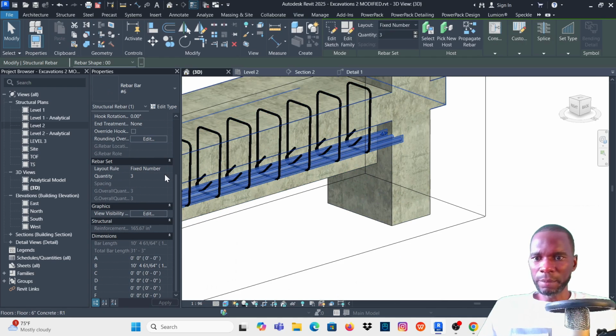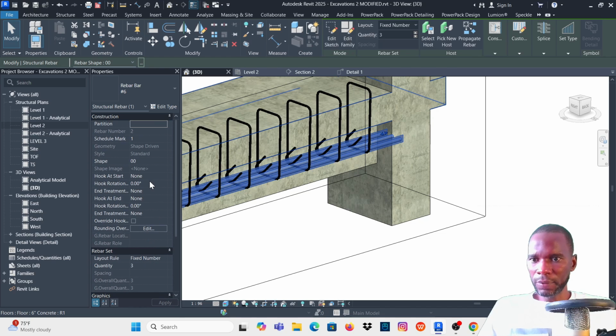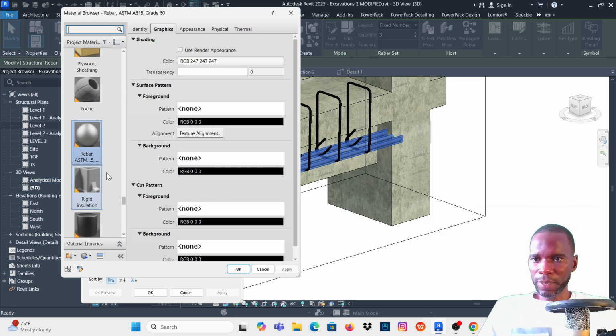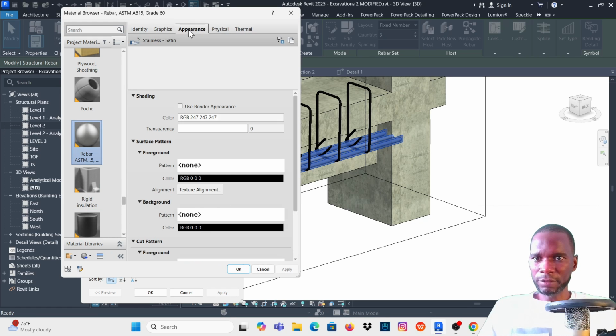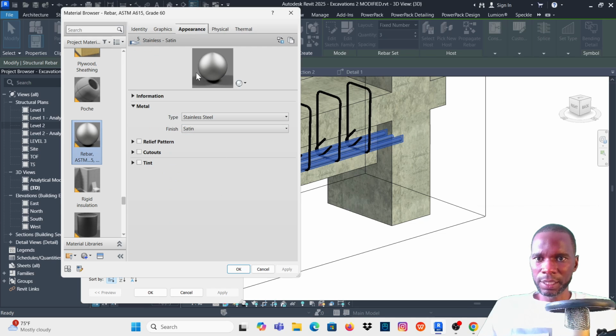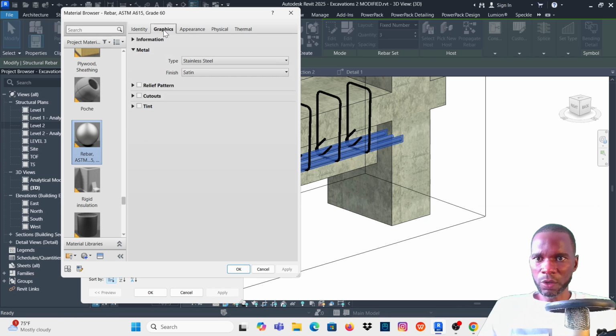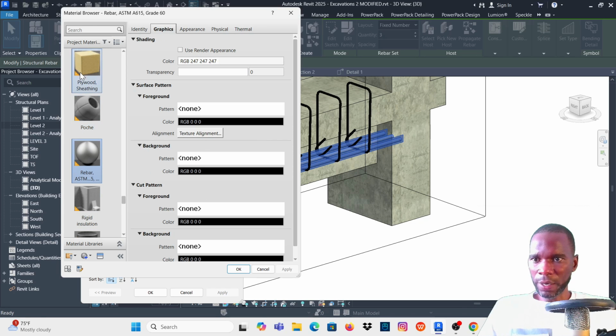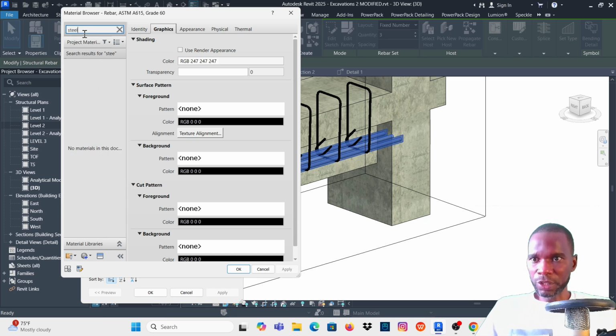I can select the bar. Okay, I go to edit. I need to find the material. As you can see, this is the material which is right here. I can click on it. All right, so now you notice that if I go to appearance, the material is there. If I go to graphics, you know, it's using that material. Now I can change the material from here, maybe steel.